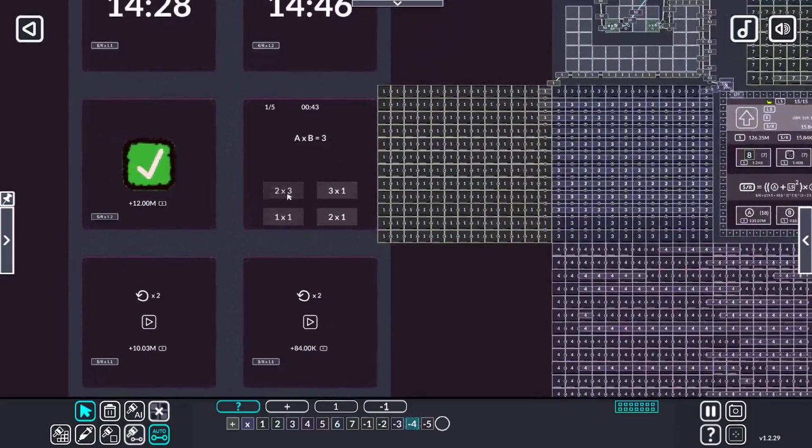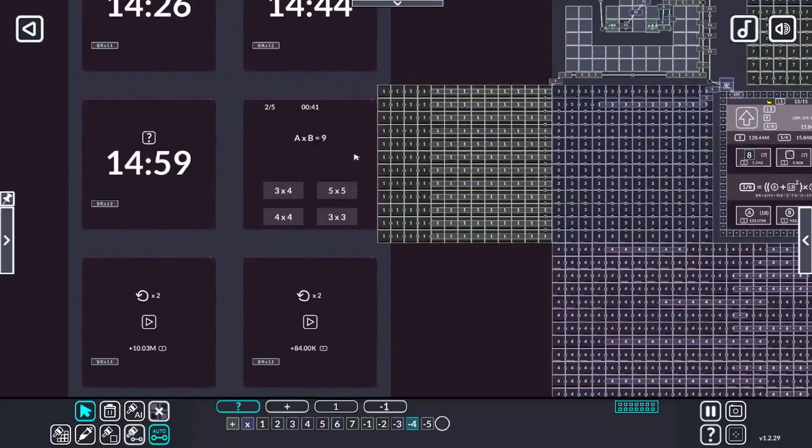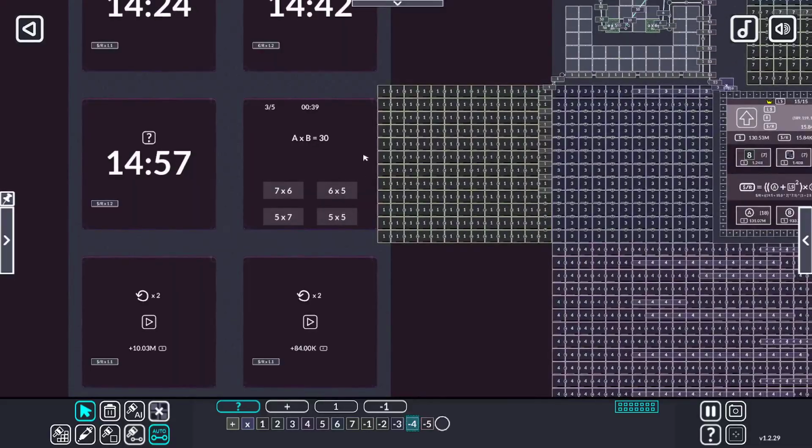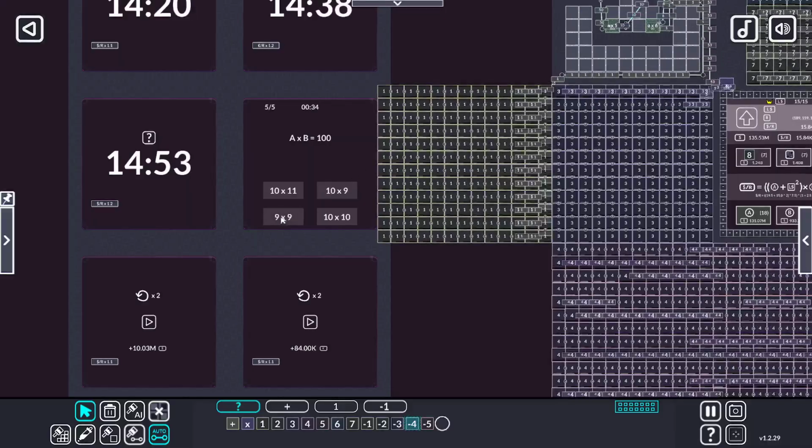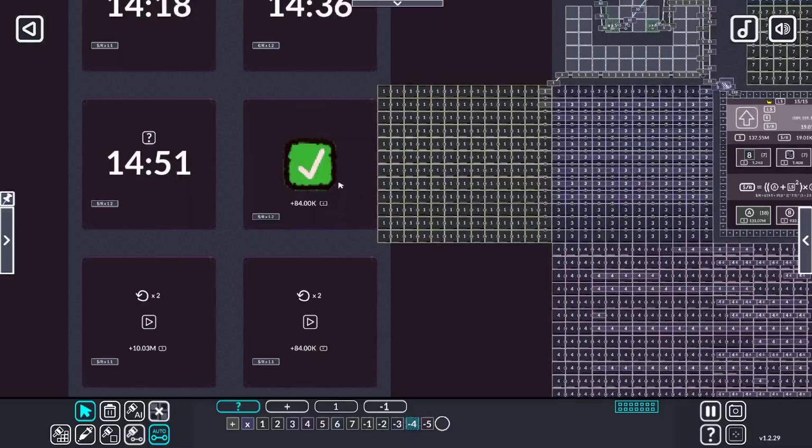A times B is 3 times 1. 9 is 3 times 3. 30 is 6 times 5. 81 is 9 times 9. 10 times 10.